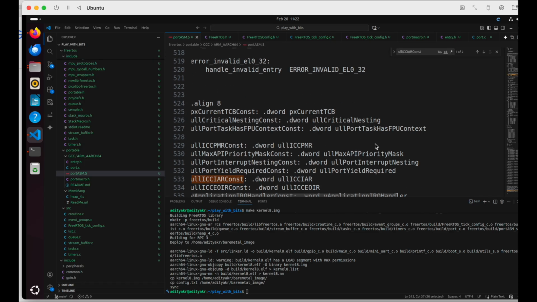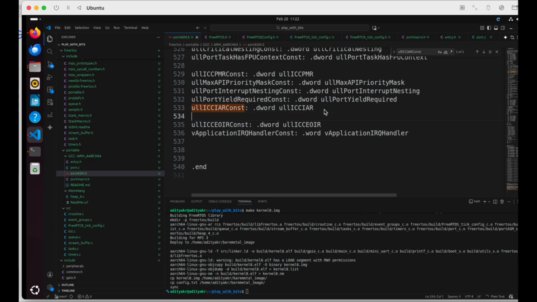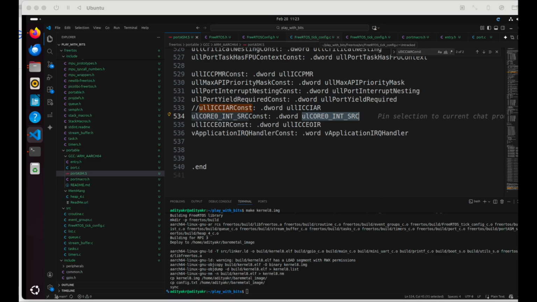Okay, so that definition is at the bottom. So instead of this one we have to define this constant dword source, and this UIR is fine, we don't need this part. Then again we have to define that U0 interrupt source. Okay, so this one we have to define, so let's define this one. We will define this one inside FreeRTOS, we can define inside port.c.